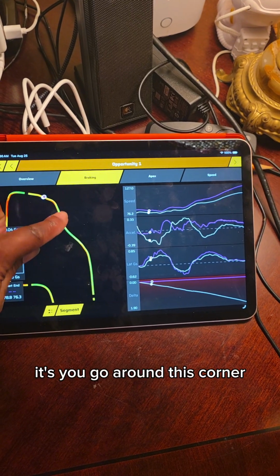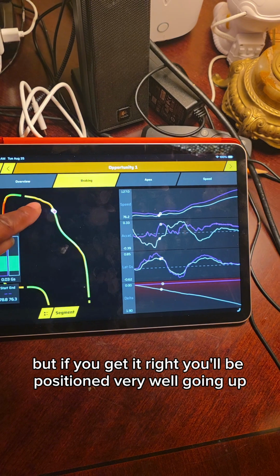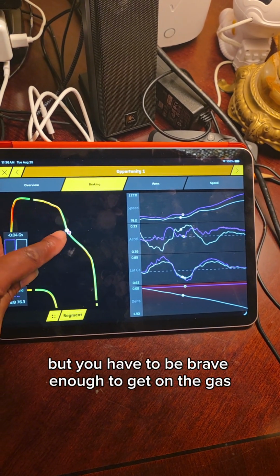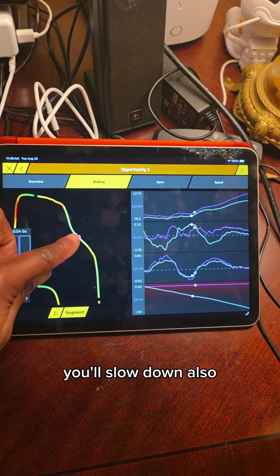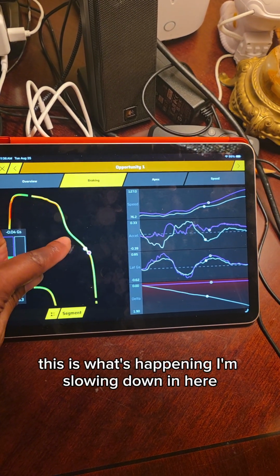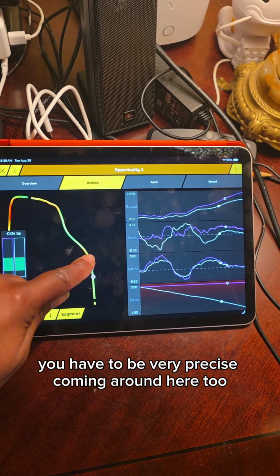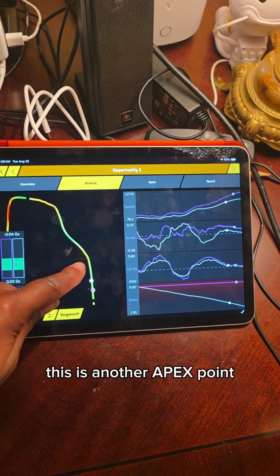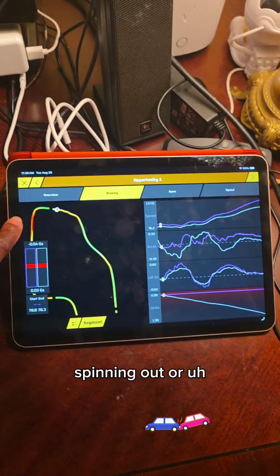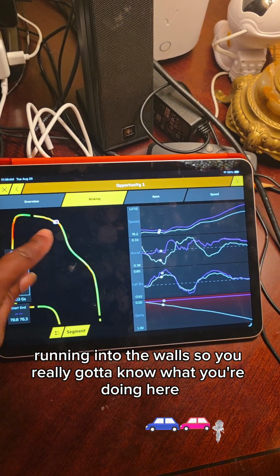You go around this corner, sharp corner, a little scary to do, but if you get it right, you'll be positioned very well going up. But you have to be brave enough to get on the gas. You'll slow down also. This is what's happening. I'm slowing down in here, and then I slow down over here. You have to be very precise coming around here too. This is another apex point. People do get into a lot of trouble around here, spinning out or running into the walls. So you really got to know what you're doing here.